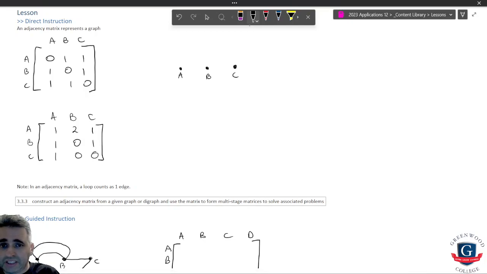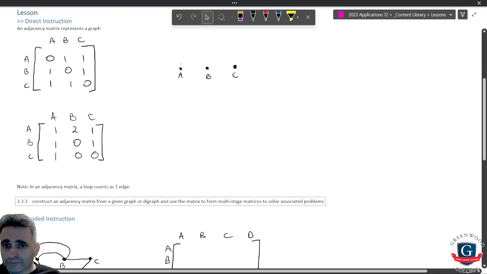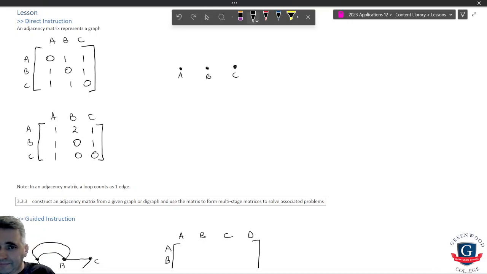A, B, and C. And the naming convention for nodes is generally to label them with a capital letter. Now, what this tells us inside is that for node A to node B, there is no loops. So there's nothing that goes back to itself, like here. But there is an edge from A to B. So I'm going to draw that in. And there's an edge from A to C. So I'm going to draw that in.